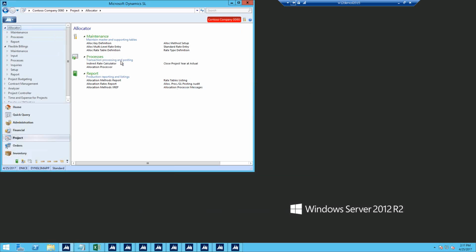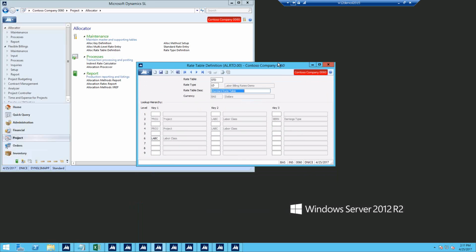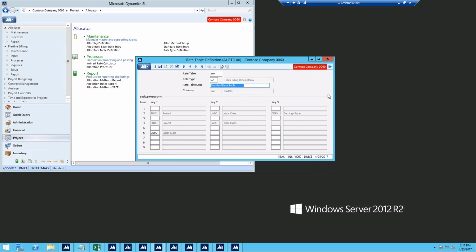Then we have the allocation rate table definition, and that is going to be right here. In this rate table definition, this is where you put your filters in. This is where you're starting to see the labor class, projects, labor class, earnings type. The way the system works is it filters starting at the top and filters its way down. So your most finite situation, like you have one particular project with labor class and earning type as a billing parameter for that particular project.